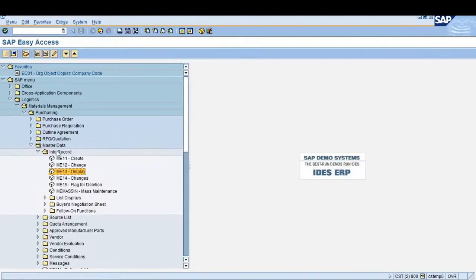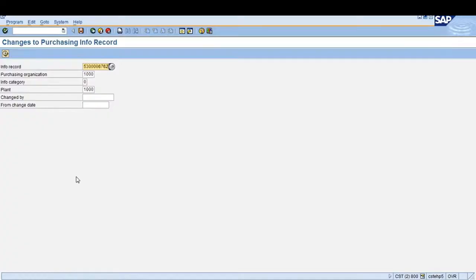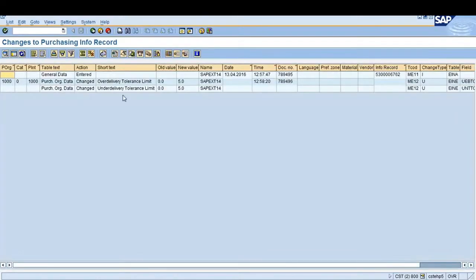This is our info record number. You can give the info record number and select. Just click on execute. Then you can see what are the changes you have done.